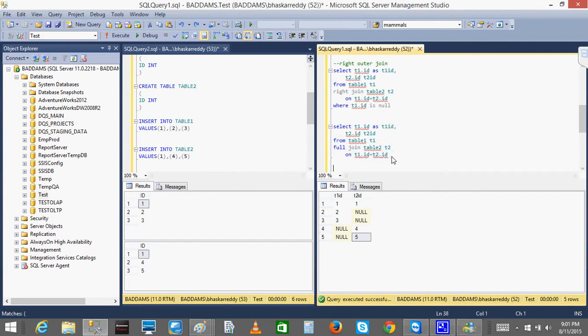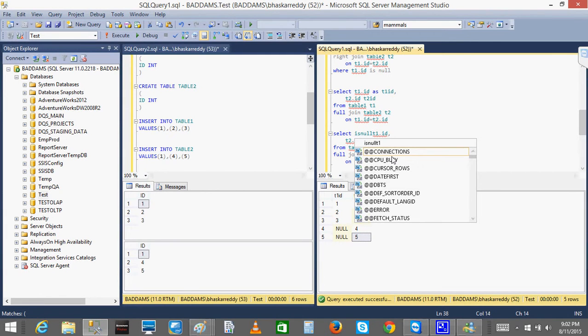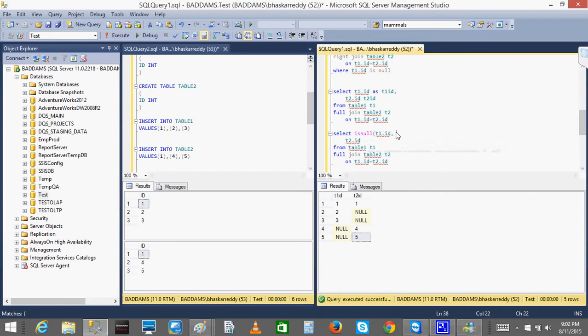How to do it: I'll just remove the as conditions. I'll give is null. That's it. I'm going to explain these functions later on, but I'm just giving you an idea. I'll name it as ID. When I run this, I'll get the records 1, 2, 3, 4 in a single column. Are you able to get my point?